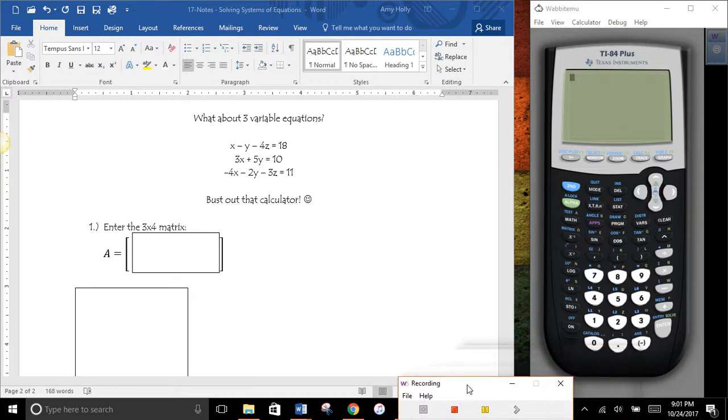System of equations, but with 3 variables and with matrices. And for these guys, congratulations, you do get to use your calculator. So first thing we need to do is fill in the 3 by 4 matrix. There's 3 rows because there's 3 equations. There's 4 columns because we have x, y, z, and our constant. Okay, we're looking at all of our coefficients here.